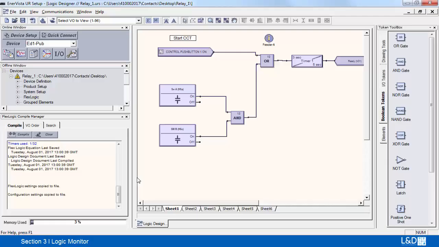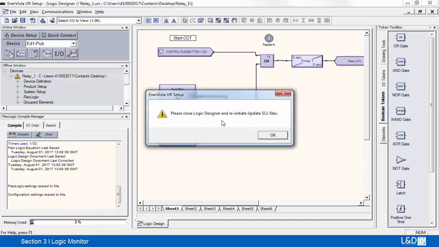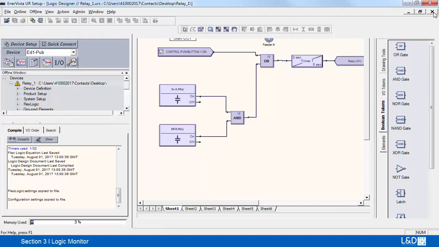Now we're ready to go into the logic monitor. The first thing we need to do is go ahead and clear any errors that we may have in the file. This settings file now has to be loaded into the relay. So to right click, we're going to need to update this SCL file. We get an error. It's asking us to close the designer. So let's go ahead and do that.